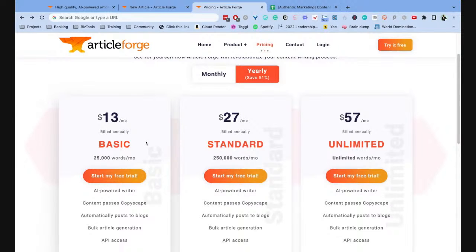You can do, you know, what's our math here? All right, let's see. 25,000, and we're going to do say 1,500 words. So 16 articles right there. Basic plan, $13 a month. If you want more than that, you can do the standard plan, which is $27 per month. You get 250,000 words per month. That's a lot.